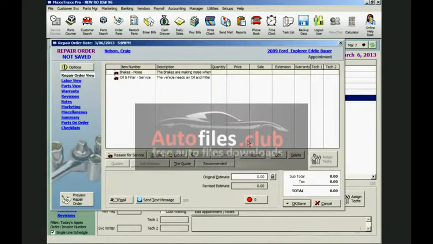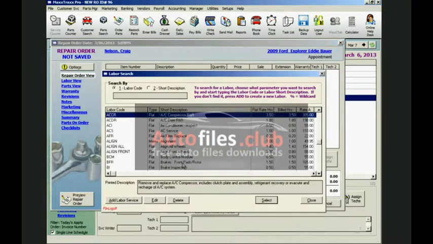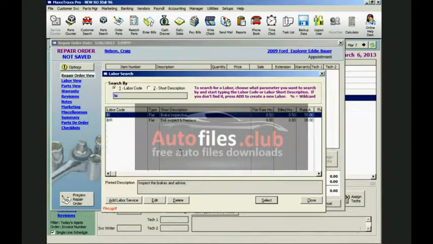We've now begun the RO, so the next step in creating an RO is to add labor to address the vehicle problems and request. We click on the labor button to bring up a list of all your pre-made labor descriptions that you created. This list of labors gives you the chance to show your customer the extra value you provide, and you can reuse them over and over again, saving time. So from our labor list, we select BI for brake inspection.